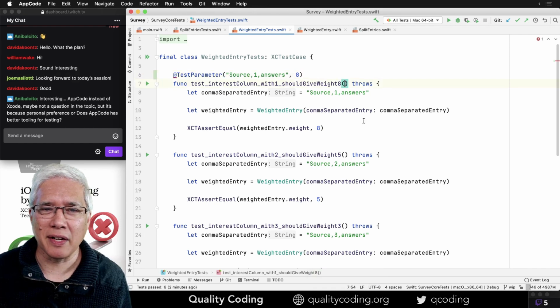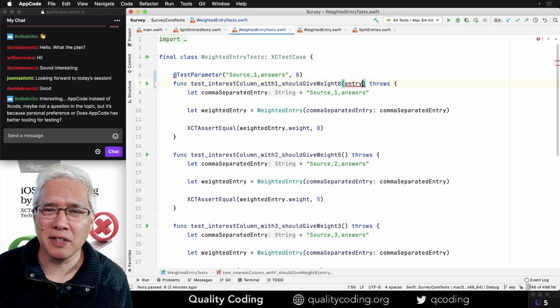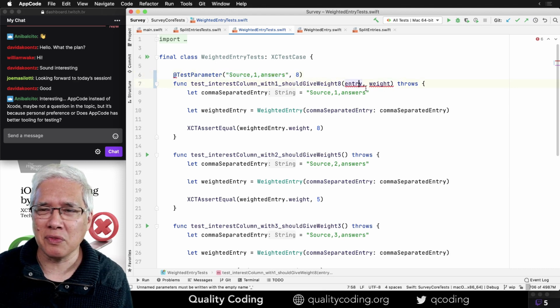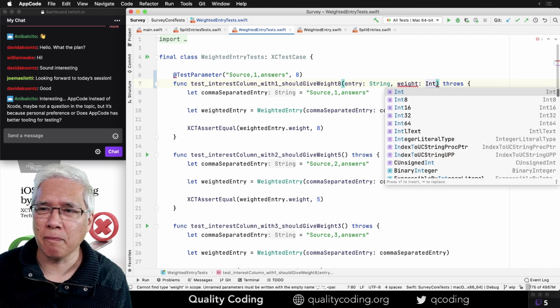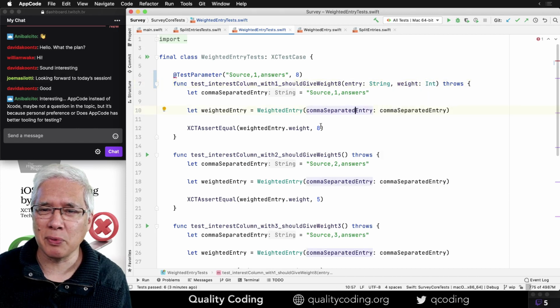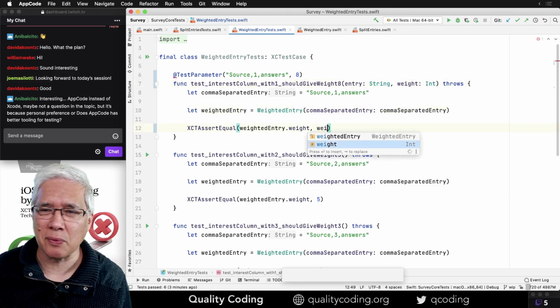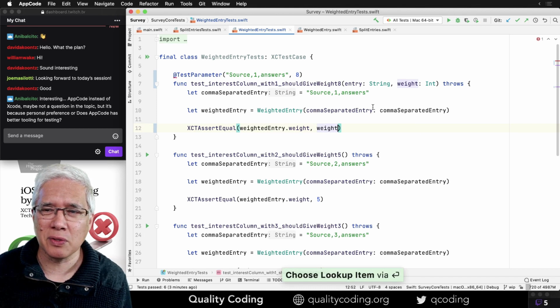This is what I wish we had, that it would be like entry and expected or weight, something like that. To make it real swift, it would be like this. And then I wish we could take this and say this is the weight, and the entry, well, that's going to be here, and then we just sort of get rid of that.